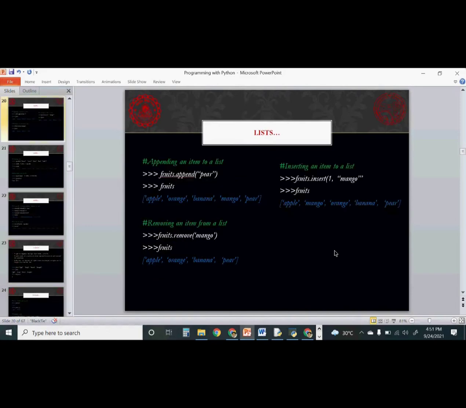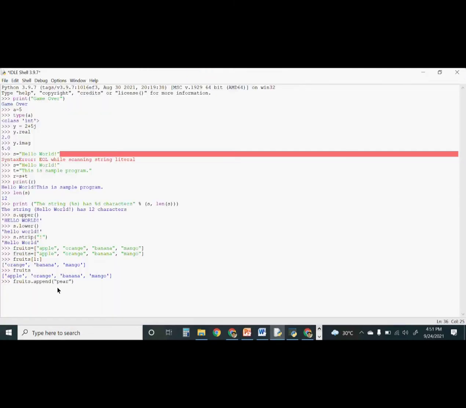Appending an item to the list. Now we have created the list and we want one more item to be added into the list. So how can items be added into the list? There is a command or statement that is very simple and easy to understand: fruit dot append, and here I want to add pear to it. So fruit dot append will add one more item to the list.